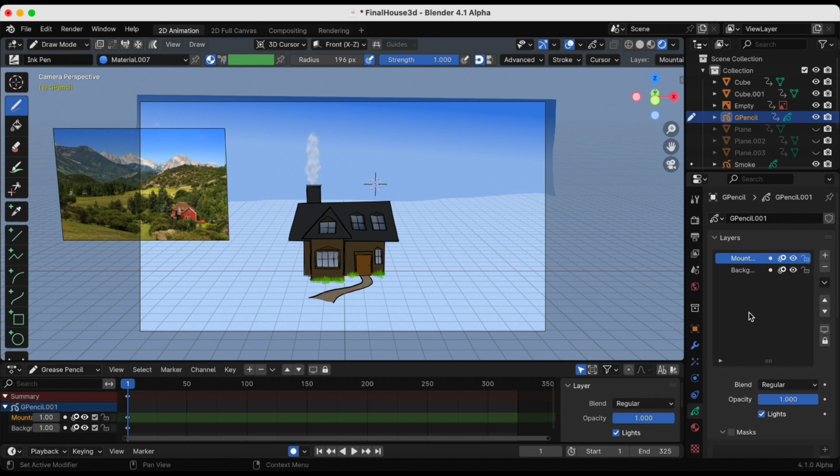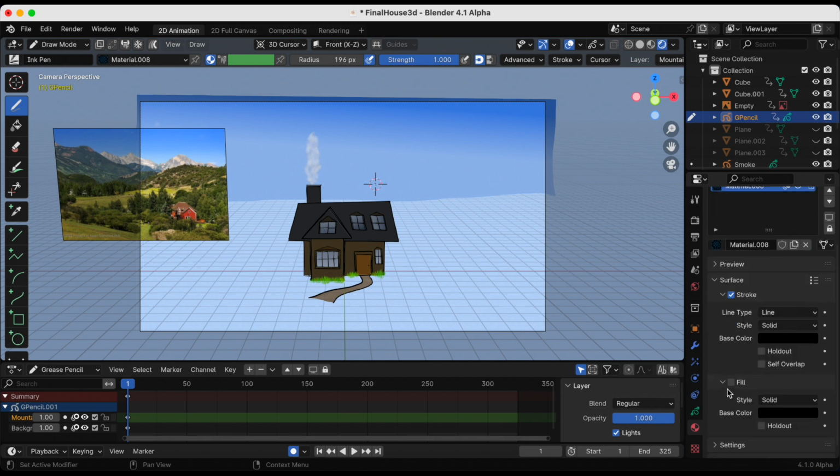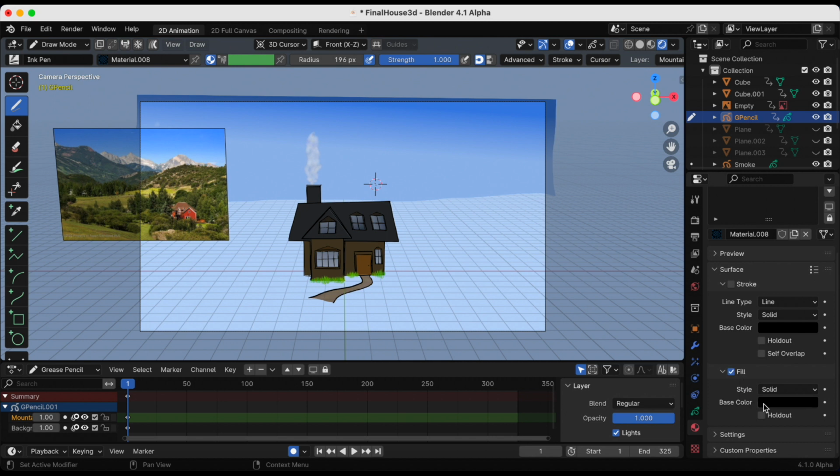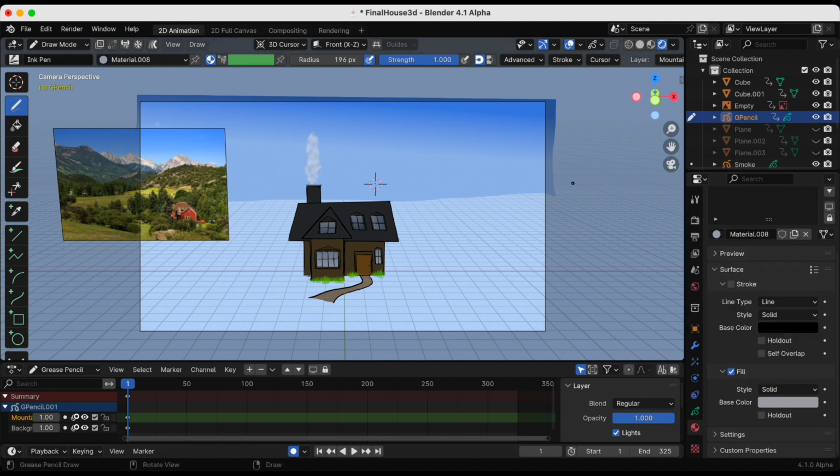So if I move this mountain layer to the bottom underneath the sky, you wouldn't see it, which doesn't make any sense. I'm going to the materials tab to add a new color, add a new fill. I'm just getting an eyedropper of the mountains. It's kind of grayish. And with the reference image, I'm just going to draw the mountains and stop about halfway.